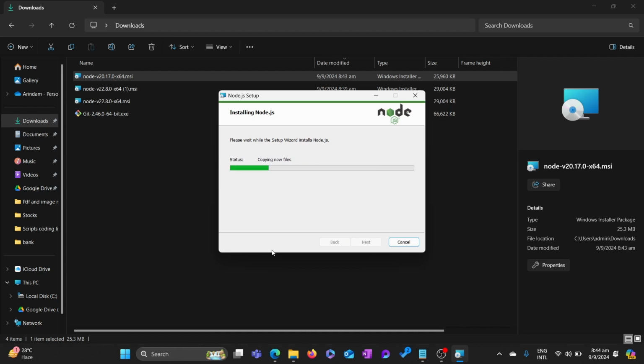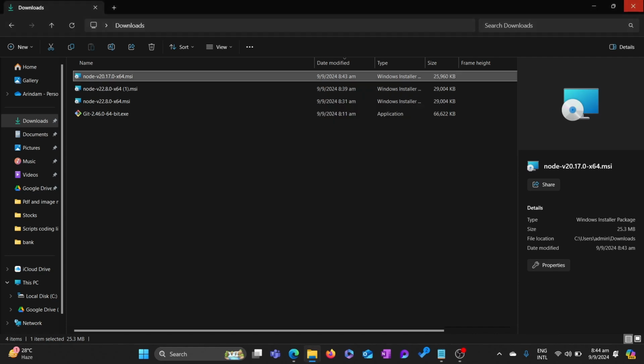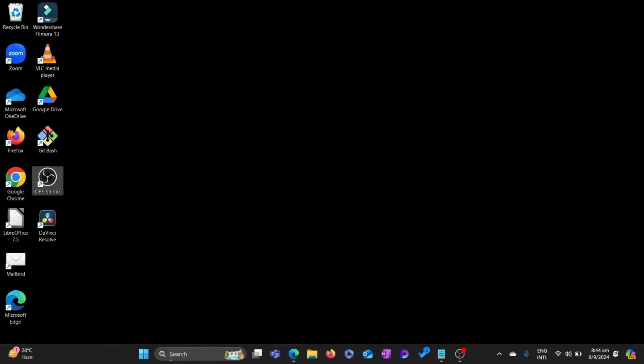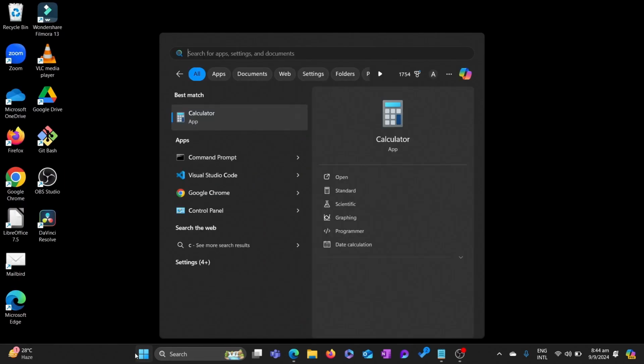So once it's installed, it should be available from your terminal. So we'll try that option. Okay, so it's done. We'll close everything. We will open VS Code here, and we'll see.